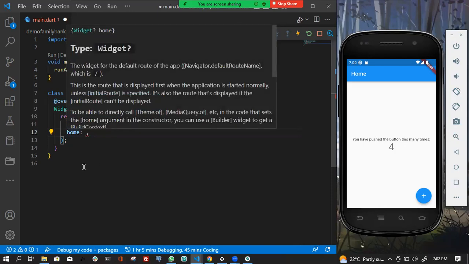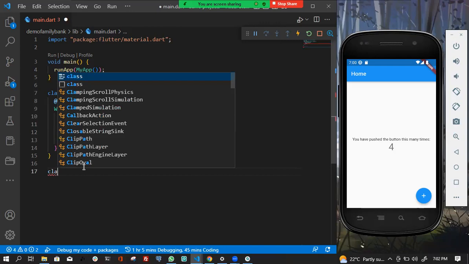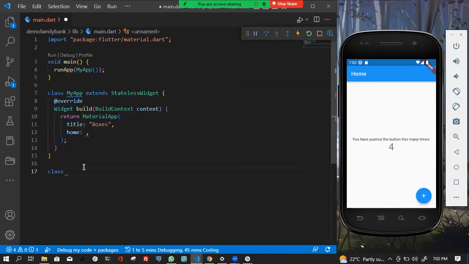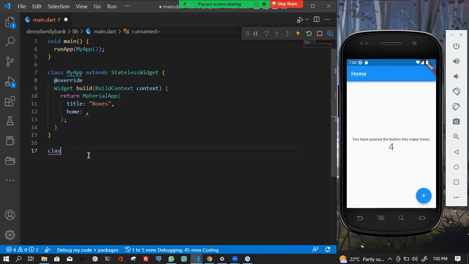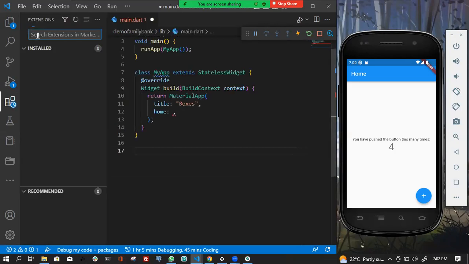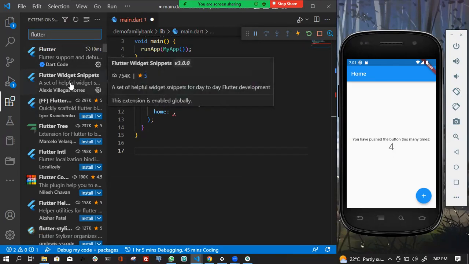So we can create another widget. In this case, we're going to create something that can easily change if we trigger something. Maybe when we click a button, we want it to change something, just like that. In this case, we can create a stateful widget. There's a plugin that you guys can utilize. It's called an extension, sorry. I think it's called Flutter Widget Snippet. So you can search for it.